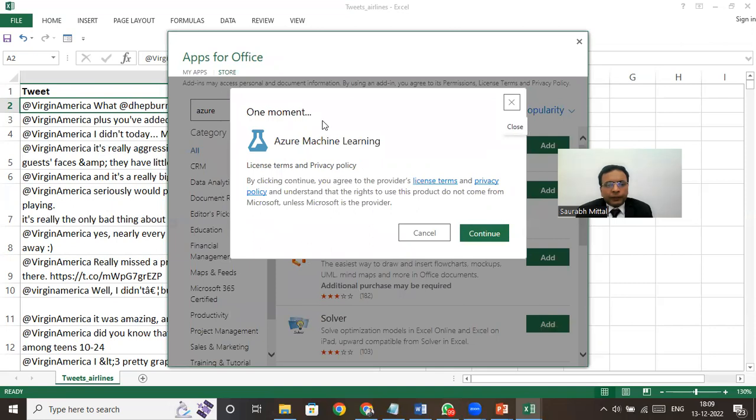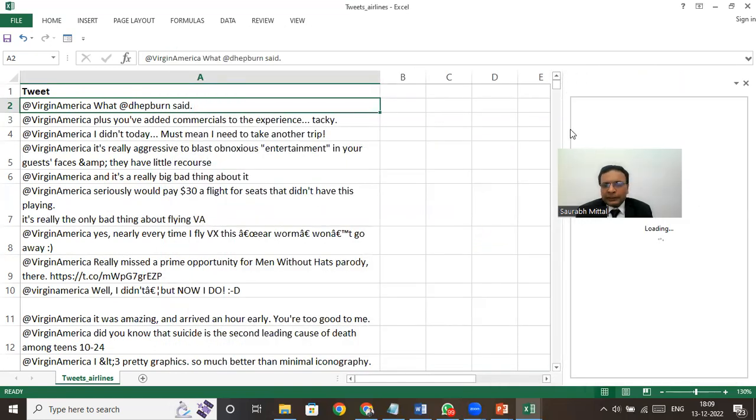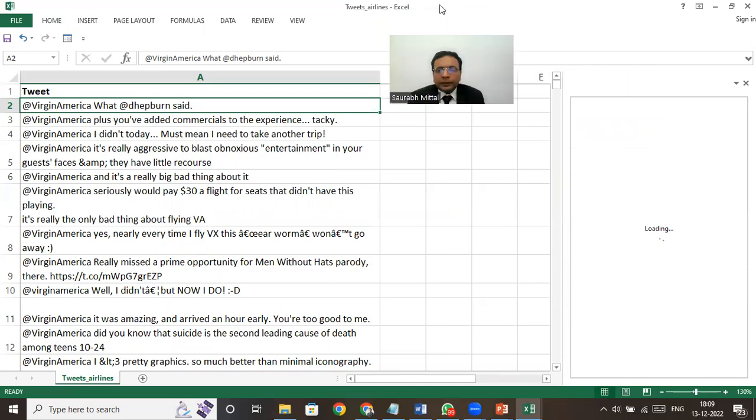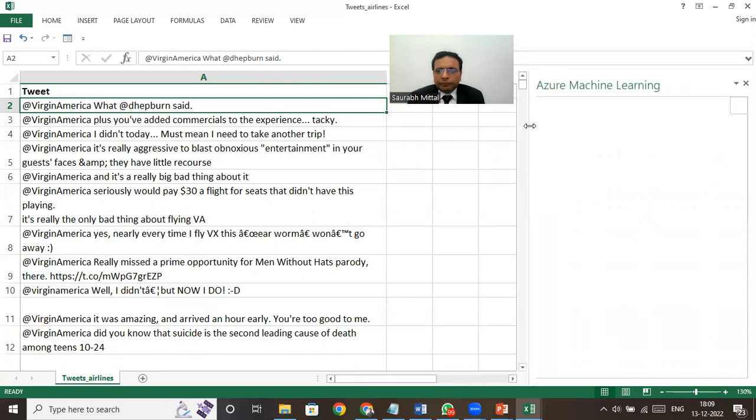Click Add. It is asking whether you are accepting the terms and conditions. So generally we accept all of them without reading them properly. Although it is a bad practice, we should not do it. Now it is starting that add-in on my computer system. It may take a little while depending upon the internet speed. It is taking a little more time. There might be some issue with my internet.